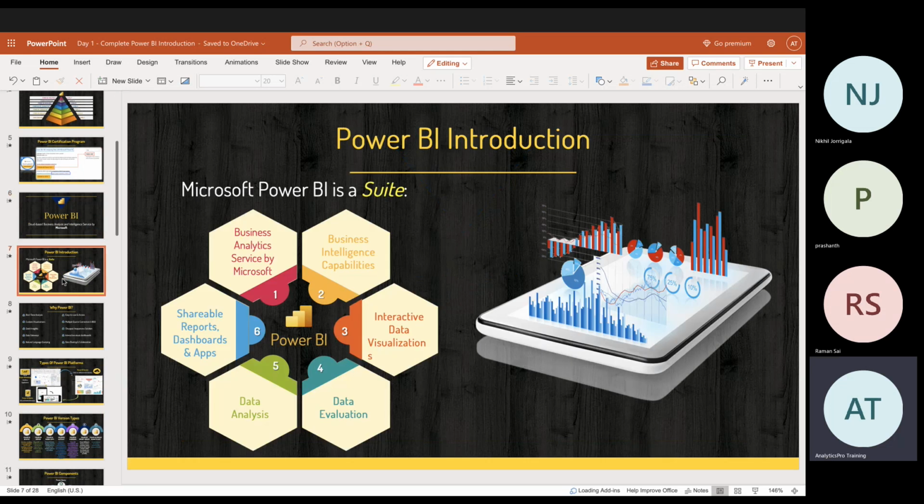Now let's go back and understand what the suite offers. This suite offers business analytics services provided by Microsoft. Business intelligence capabilities and interactive data visualizations are available. Data evaluation and data analysis can be done. You can have shareable reports and dashboards along with apps within Power BI. We will look at each of these in action.